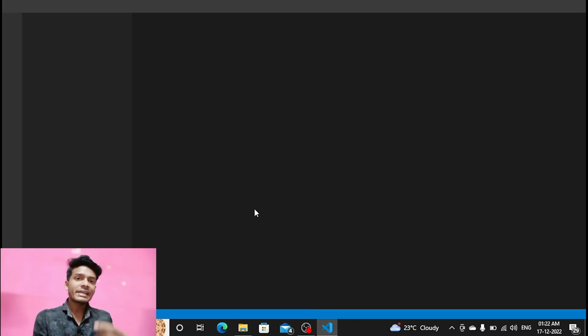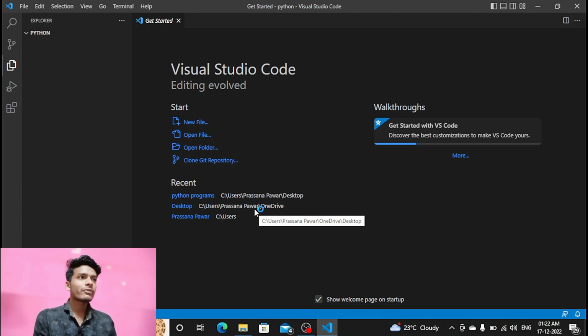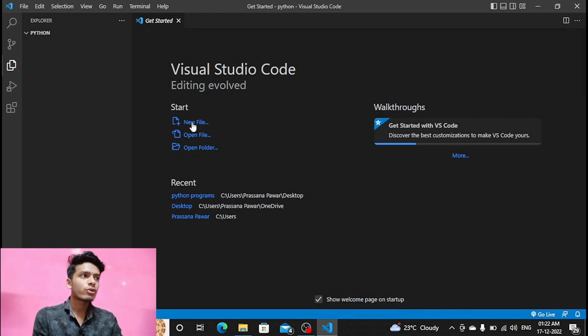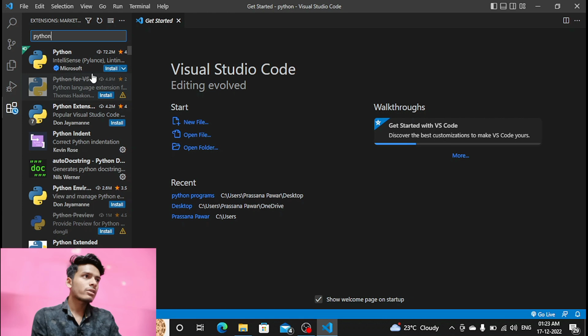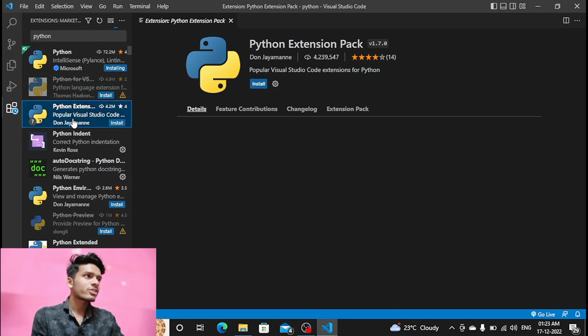Now let us do a little bit of setup of Visual Studio Code before we run our first Python program. The first thing is, don't do anything over here. It is just a big welcome screen for you guys. We just need to go to the extensions part, and search the extension marketplace for Python, hit enter, and install these extensions. First install Python, and after that install the Python extensions pack.